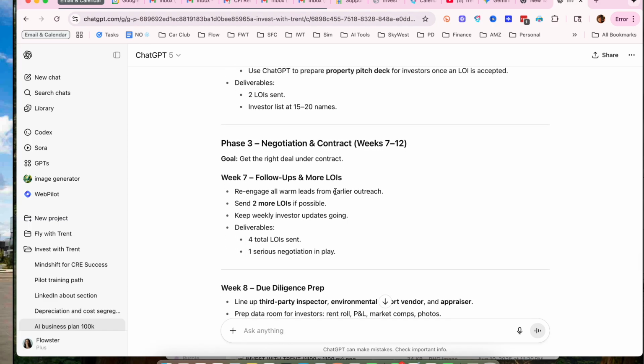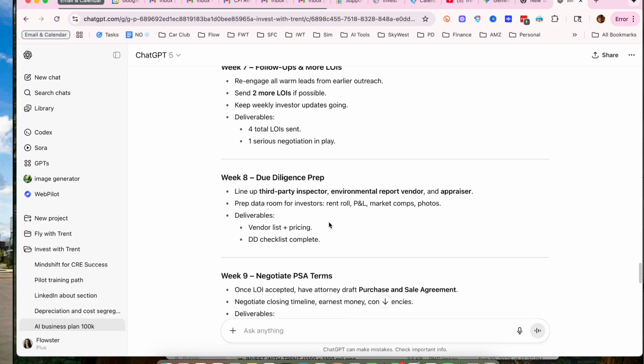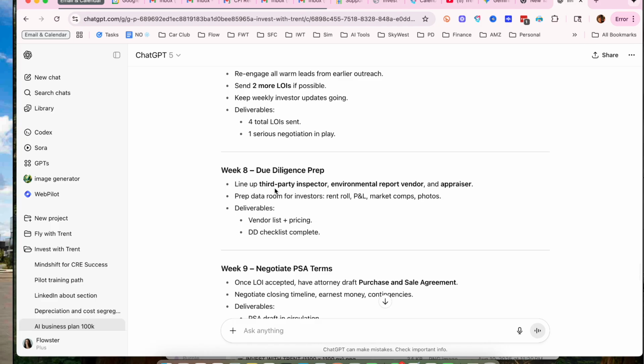So week 7, follow-ups and more LOIs. Re-engage all my warm leads, send 2 more LOIs if possible, keep my weekly newsletter going. And so now we've got deliverables of 4 LOIs and 1 serious negotiation in play. Week number 8, due diligence prep. So we're going to line up a third-party inspector, an environmental report, and an appraiser.